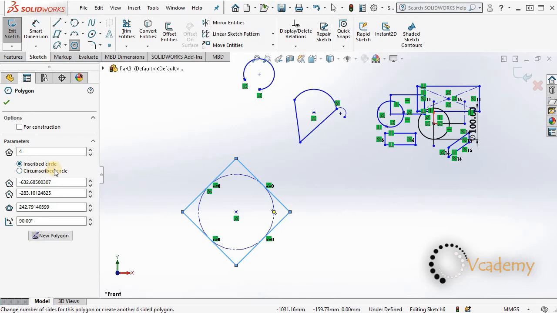There you go. And then you can get an inscribed circle in it, or a circumscribed circle that passes through all 4 corners of the square. There you go.